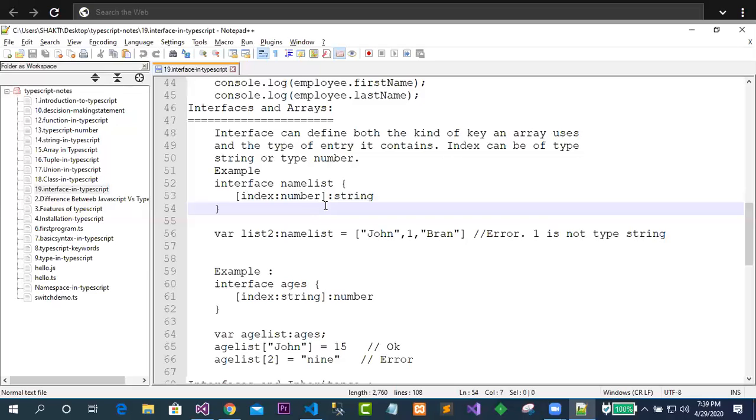Again I'm telling, name list is the interface, we got it. What is the next we got? We got index colon number and a colon string. What is the meaning of this one? It is controlling what type of value that you are giving to this array, and this is controlling what kind of index you are giving to this array.